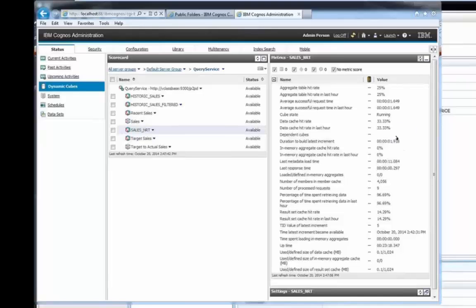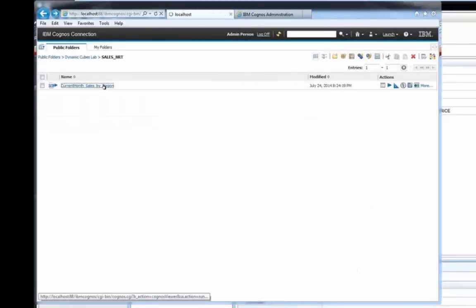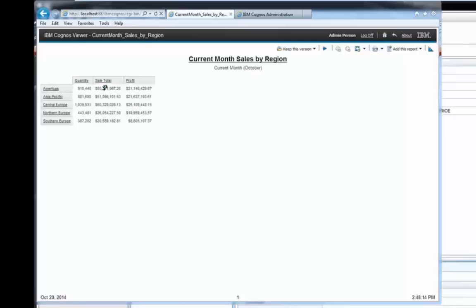The cube state is in running state, and we didn't change anything. We just unpaused it, so the TID value is still 5 here. Let's go back and run that report. Now we should be able to run that report, and you see the values are a bit higher now. They are now at the TID value 5.